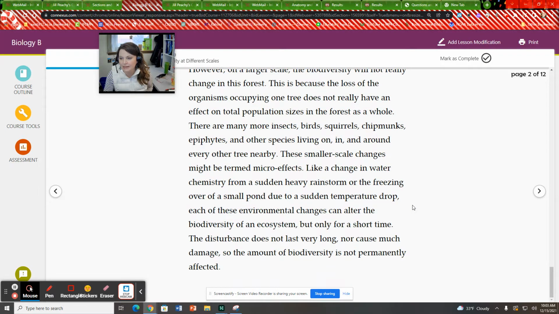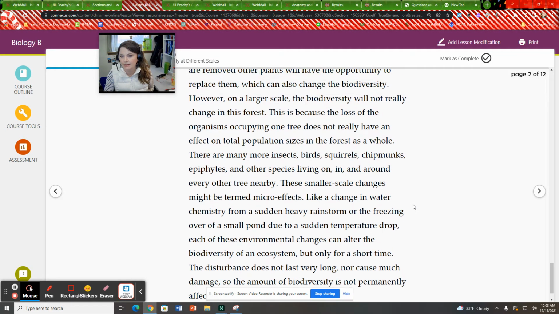So these are smaller scale changes that might be termed micro effects, it says, because there are some insects, birds, squirrels, and chipmunks and epiphytes, which are plants that live on other plants, that might be living on these trees. They have to find a new place to live, but this effect is fairly short term and it's self-correcting. It gets fixed very quickly.